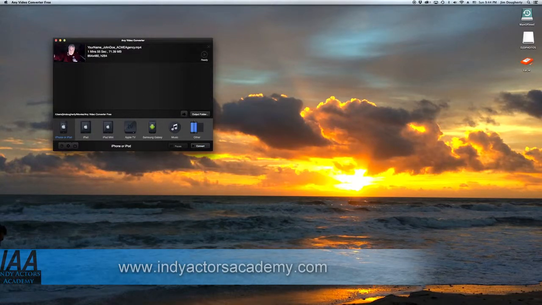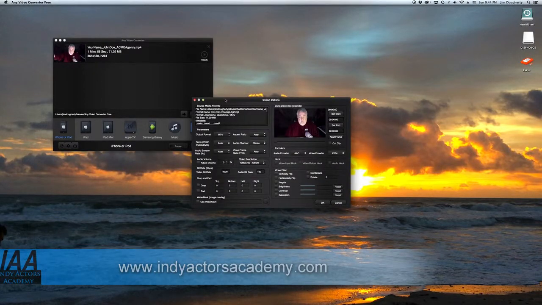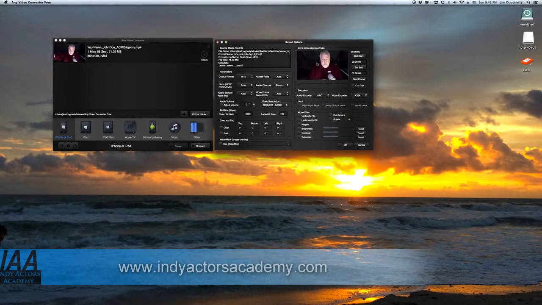So if I'm on a Mac and I don't have the right click set up, I can hold down the control key and click on the video picture, hit output options, and then it will bring up this screen. And this will preview your video so you can see what you've got here.